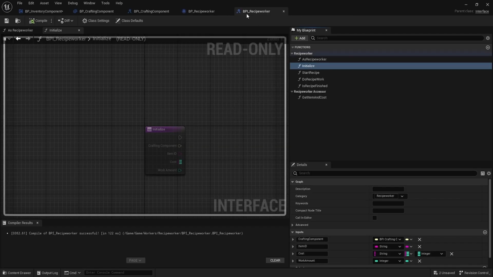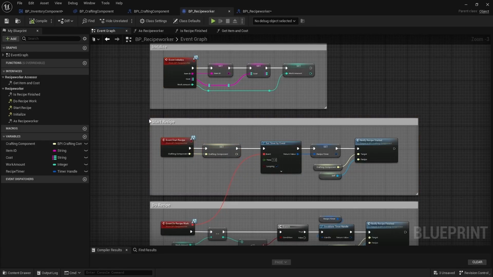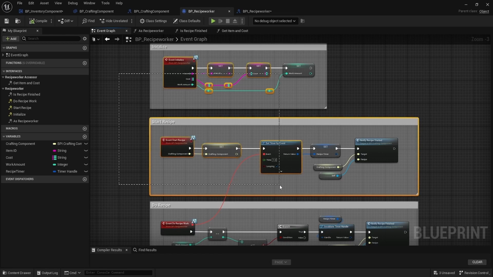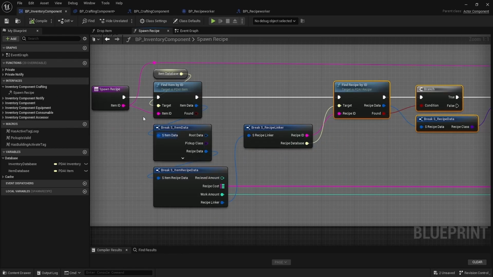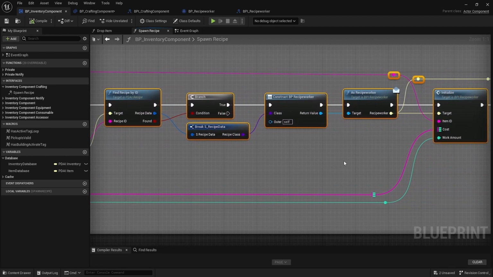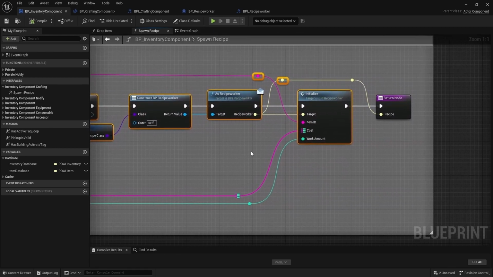Let's go ahead over in the recipe worker interface and just move the crafting component out of the initialize and into the start recipe. With the interface updated, the implementation now looks like this. We simply set the crafting component on start. Now over in the crafting component, we simply just pass in self when we start the recipe. Now we can implement spawn recipe by simply querying the database, grabbing the recipe, spawning the recipe as a recipe worker, initializing it with all the data from the database, and then returning that recipe.